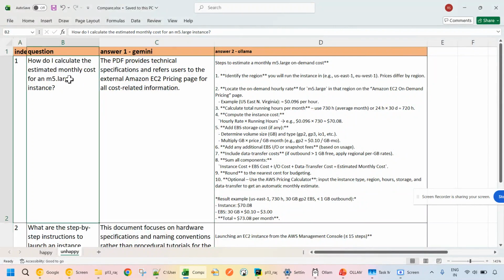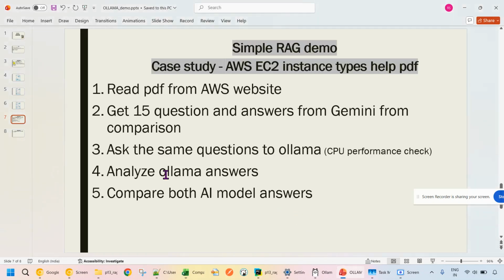Now, as I said, we are going to ask the same questions to Ollama, get the answers for the happy questions and unhappy questions, and then analyze. We'll compare the Ollama answers with the Gemini answers, for both happy and unhappy.